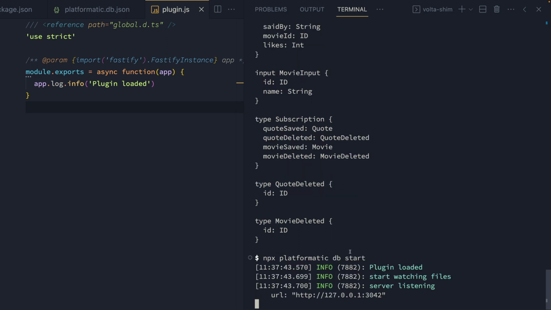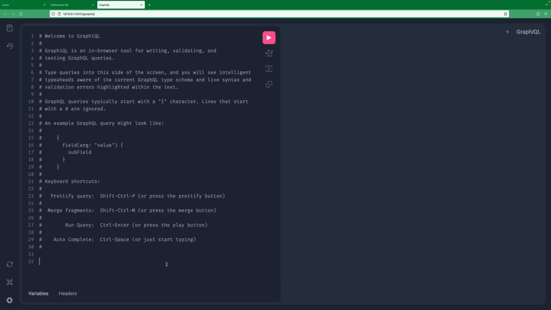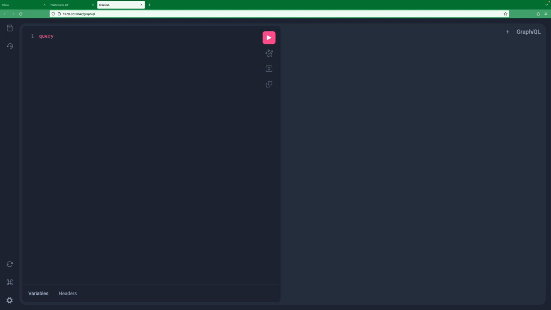And once that's started up, we can then click through and go through to the graphical web UI. So this is an IDE that allows us to actually explore the GraphQL API that Platformatic DB has generated for us. First of all, we're going to go and make a query to get all the quotes. So these are movie quotes that are in our database.